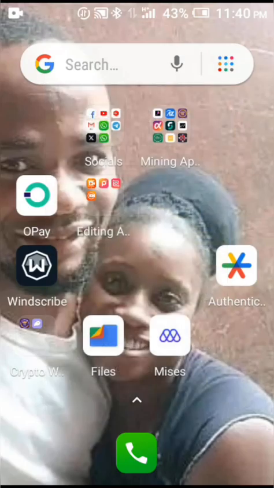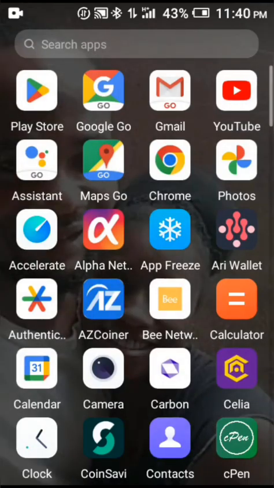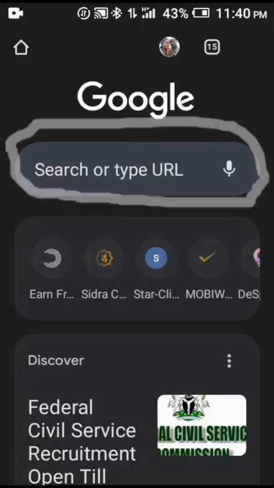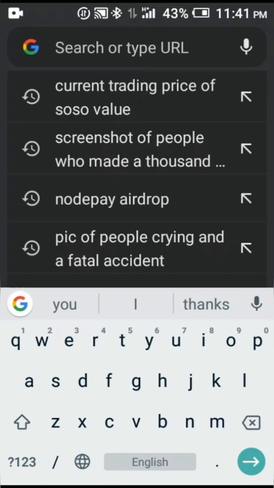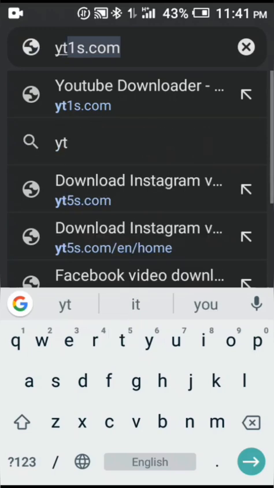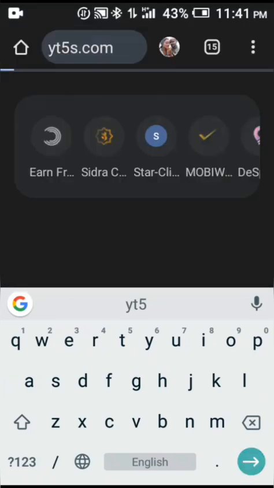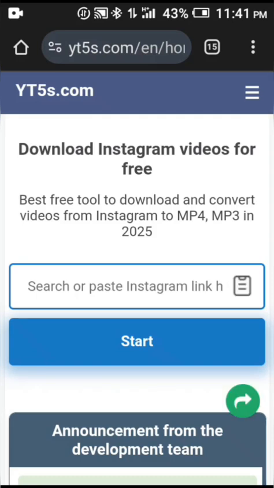next I'll go to my browser. I'm opening my Chrome. Now on my Chrome browser, I'll click the search bar. Now I'll type this website that I will use to download this video. What I'll do is type on yt1s.com, but I'm going to use yt5s.com instead, and then I click go or enter, and once it opens, you see download Instagram videos for free.